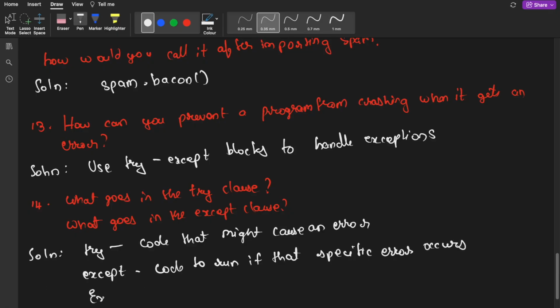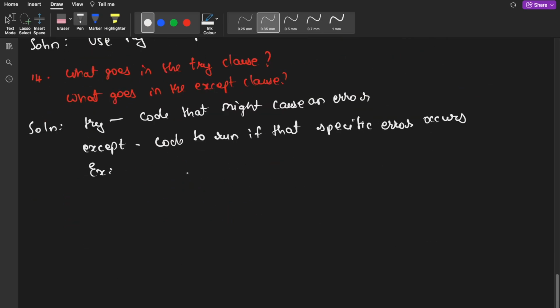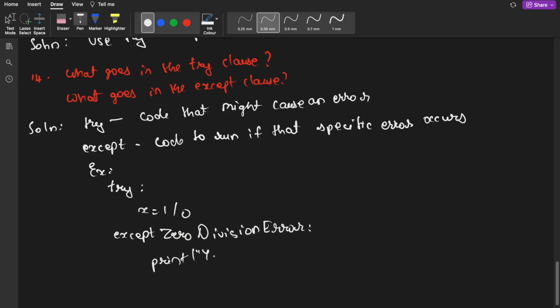So let's look at an example. When you say try x is equal to 1 by 0, then you except it with that error. That error would be ZeroDivisionError. Then when this error occurs, it prints you can't divide by 0. So these are the practice questions.